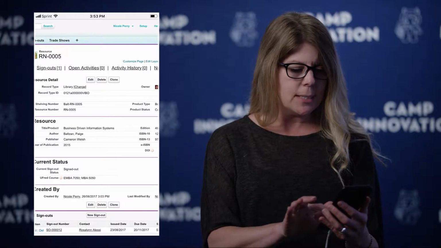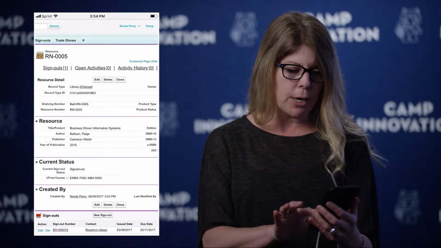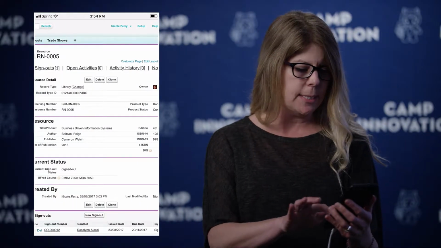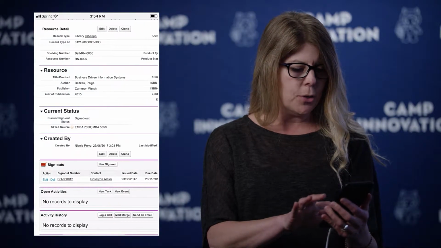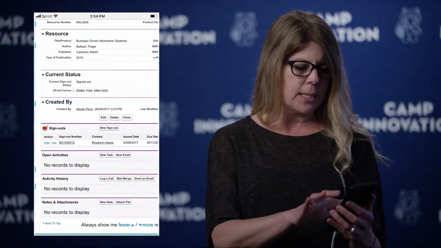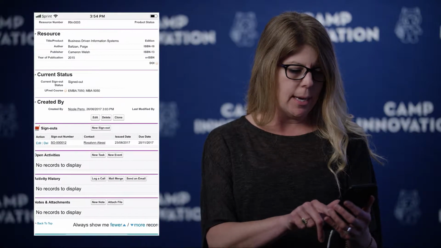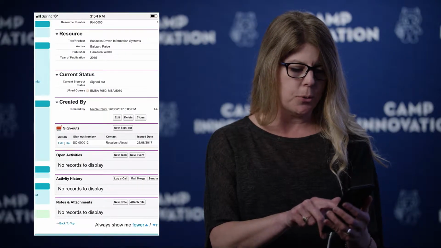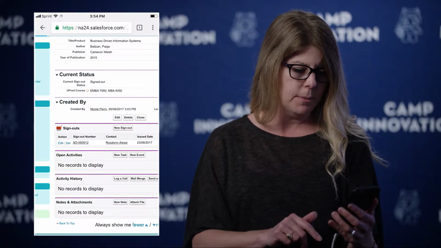So this is an example of a resource record, and you can tell it's a book, it's a current book. We've got some details about it. And you can look down and see the sign out status using the sign out record. So this one is signed out, so I'm just going to go into a sign out record.